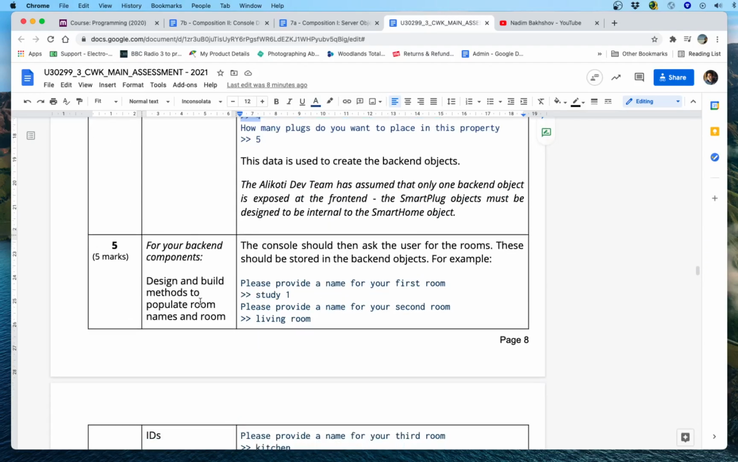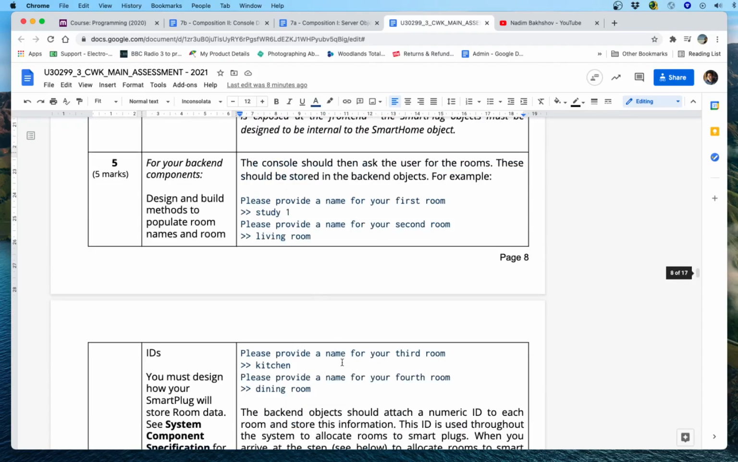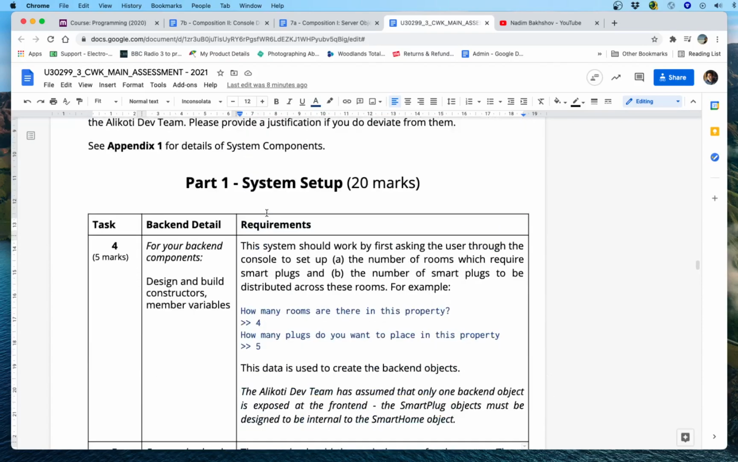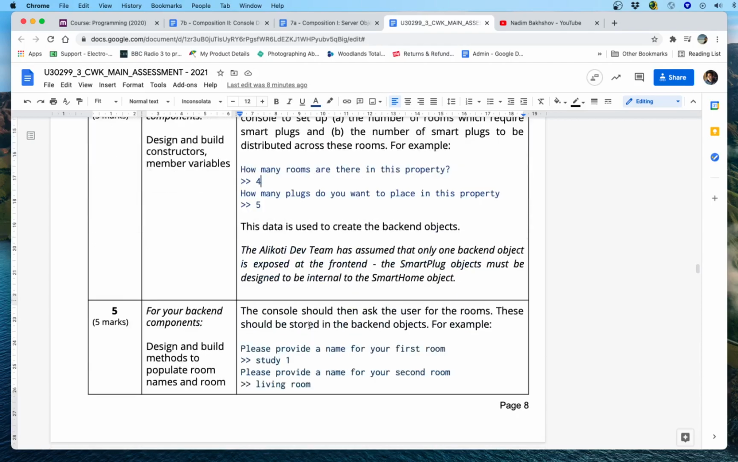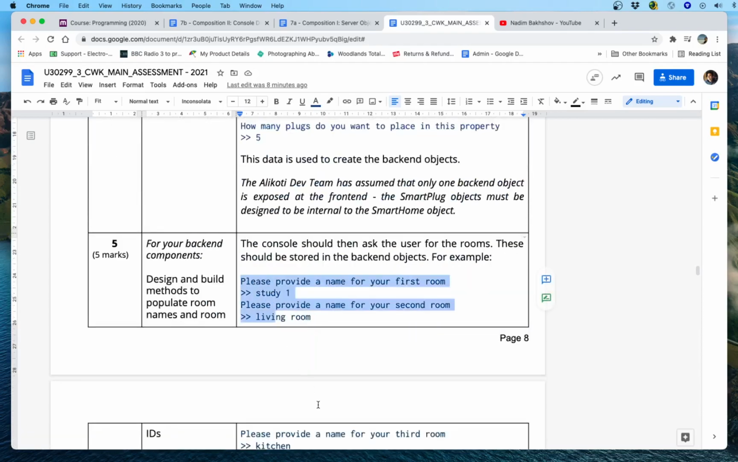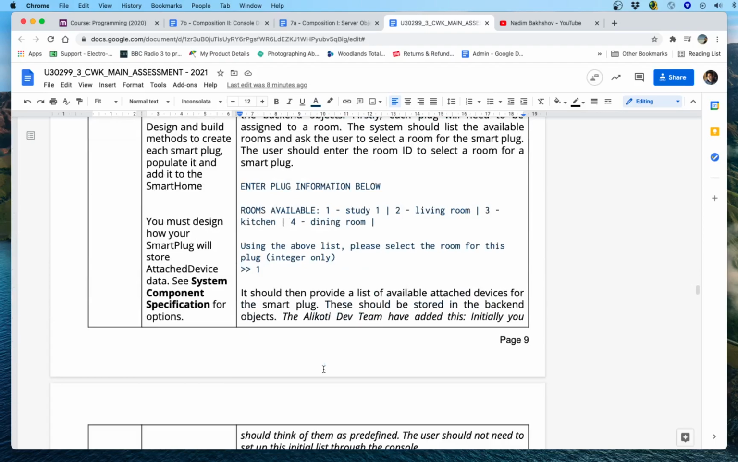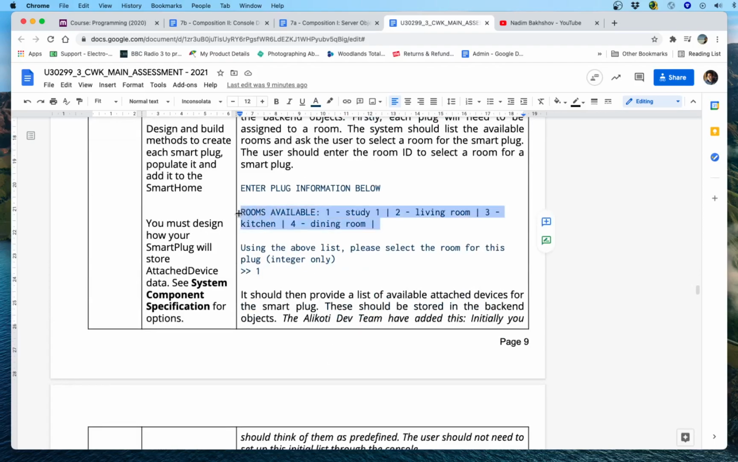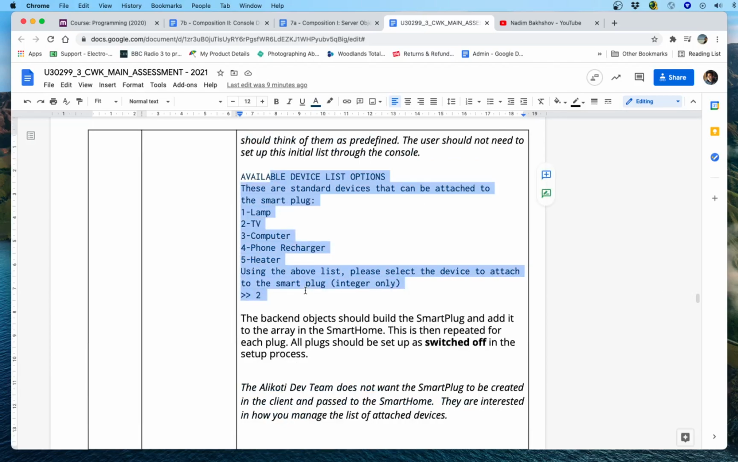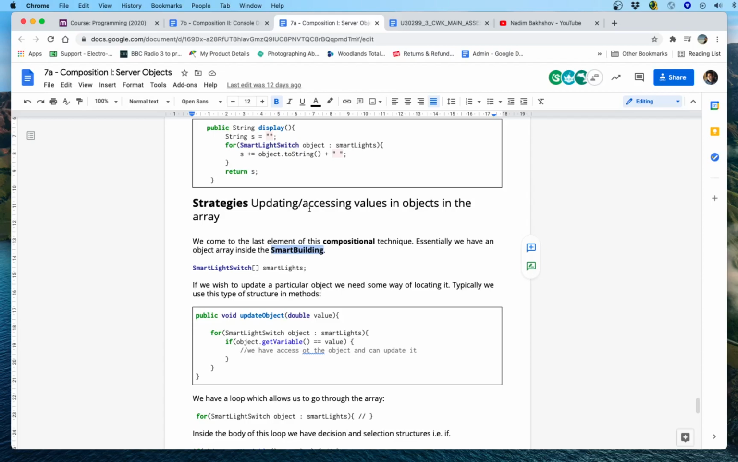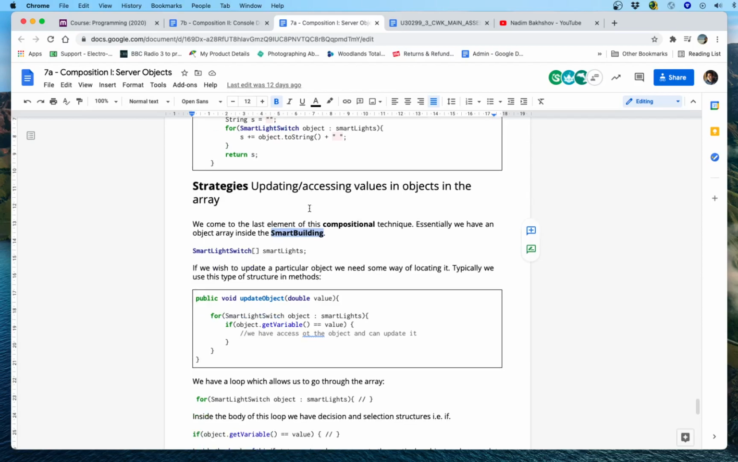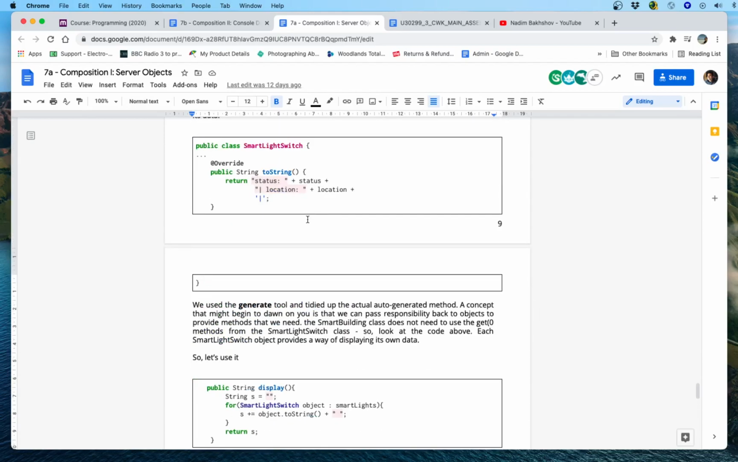Then in task 5, you're basically going to populate your rooms. All you're going to do here is say how many rooms. You've got 4. You create a loop somewhere, and then you just get the names of the 4 rooms. And then in task 6, you use that information, you attach a number to it, so you build each of the plug objects. And you do it by getting a room and an attached device, sending that information back to the smart home.